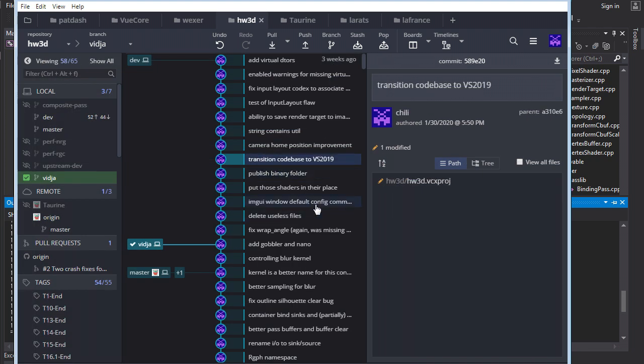And finally here, we transition the code base to Visual Studio 2019. So for those of you who have been checking the code out regularly, cloning it or whatever, if you're on Visual Studio 19, now you won't have to retarget. And now the videos too will all be using Visual Studio 2019.